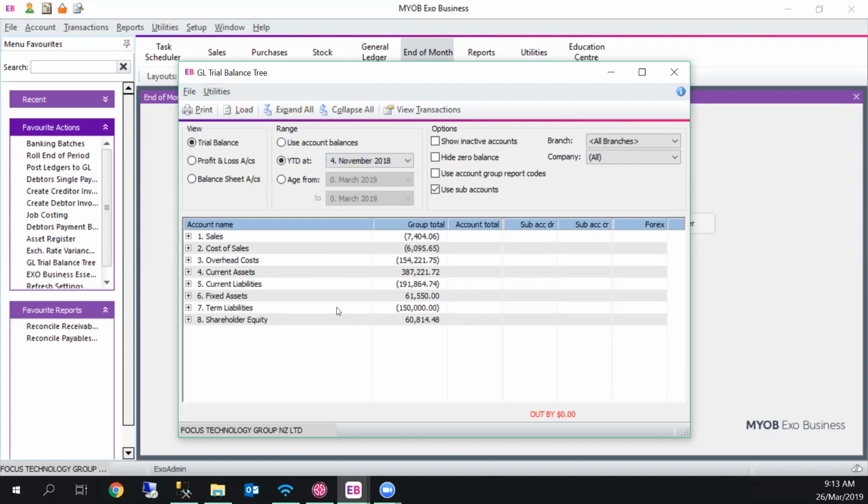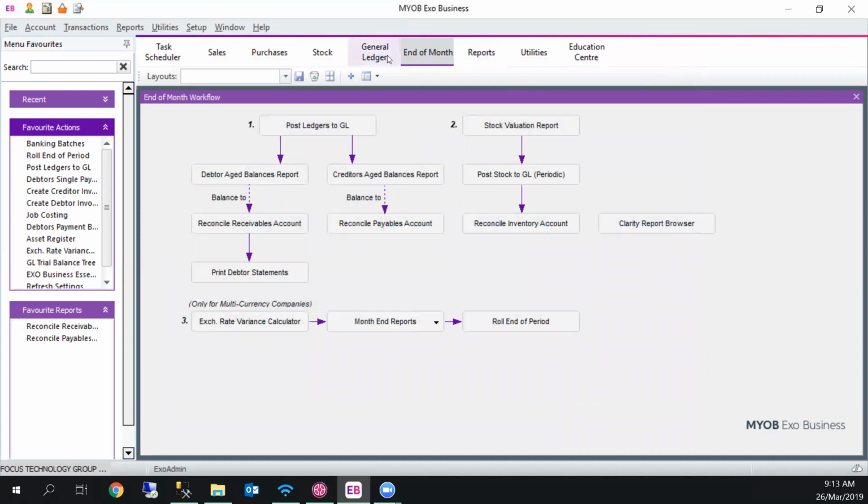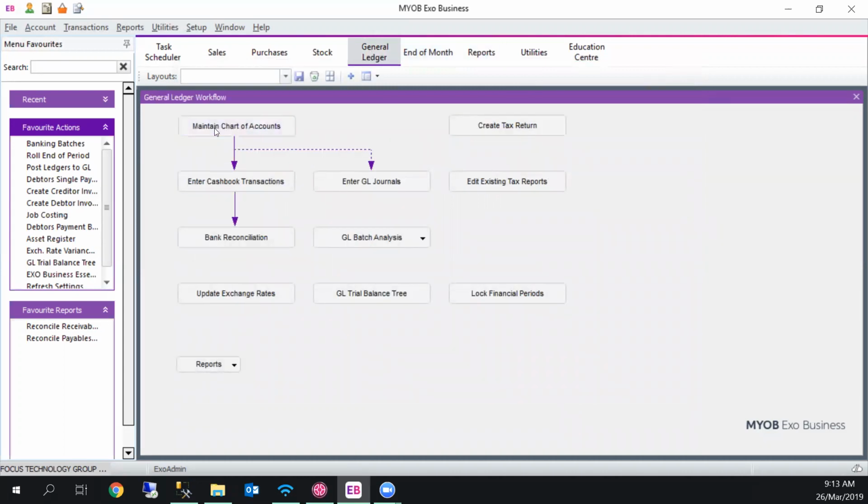Some possible causes of imbalances in this area, there's generally two. The first one is if you have a general ledger account, and I'll just demonstrate this as I'm talking about it. In the GL tab, maintain chart of accounts.